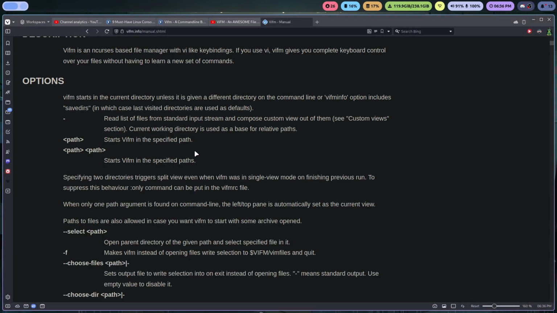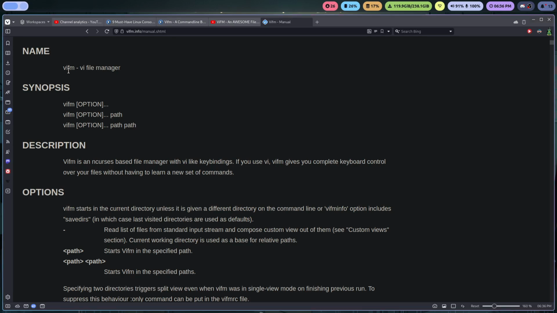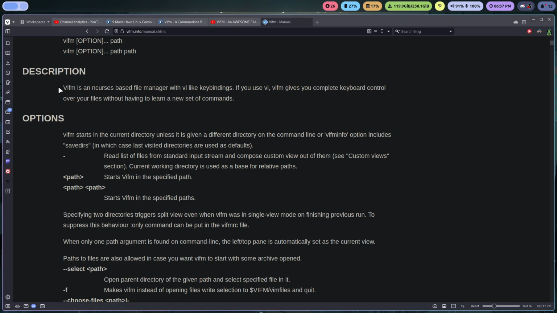Okay, so this is their actual page. It's at vifm.info/manual.shtml, as you can see spelled right here. I just clicked on the name part here, and this will tell you the name, which is Vi File Manager, and the description.